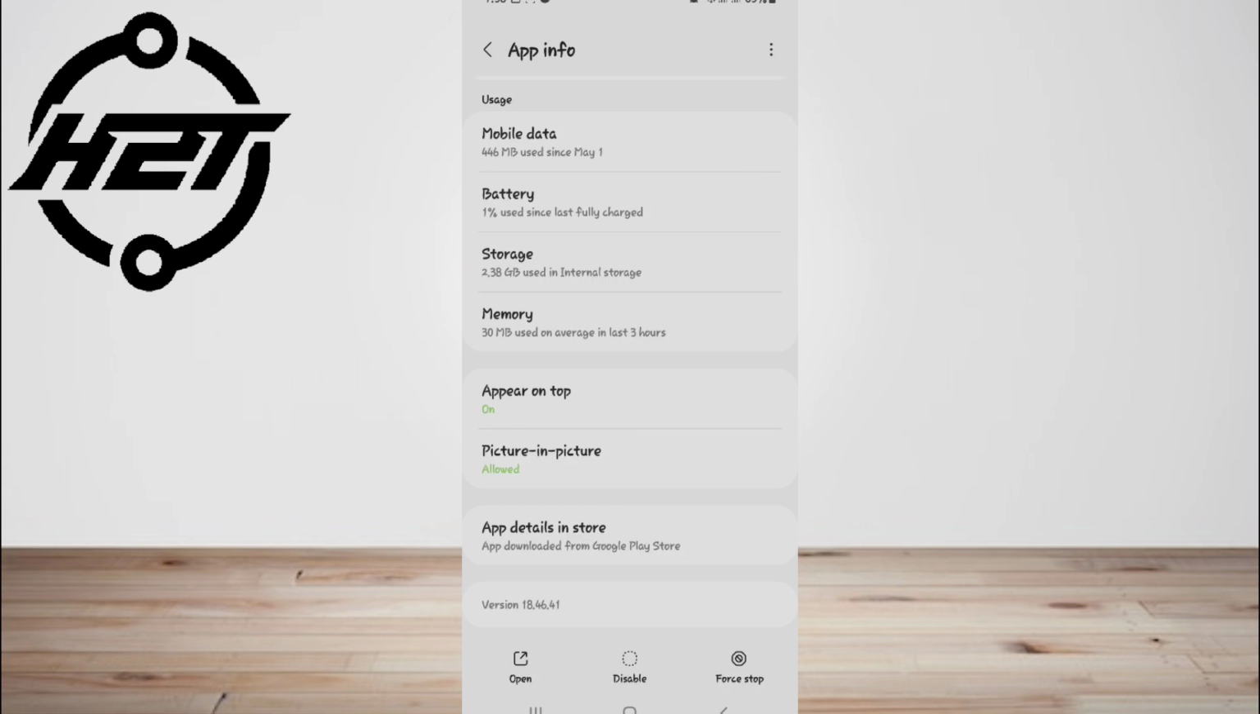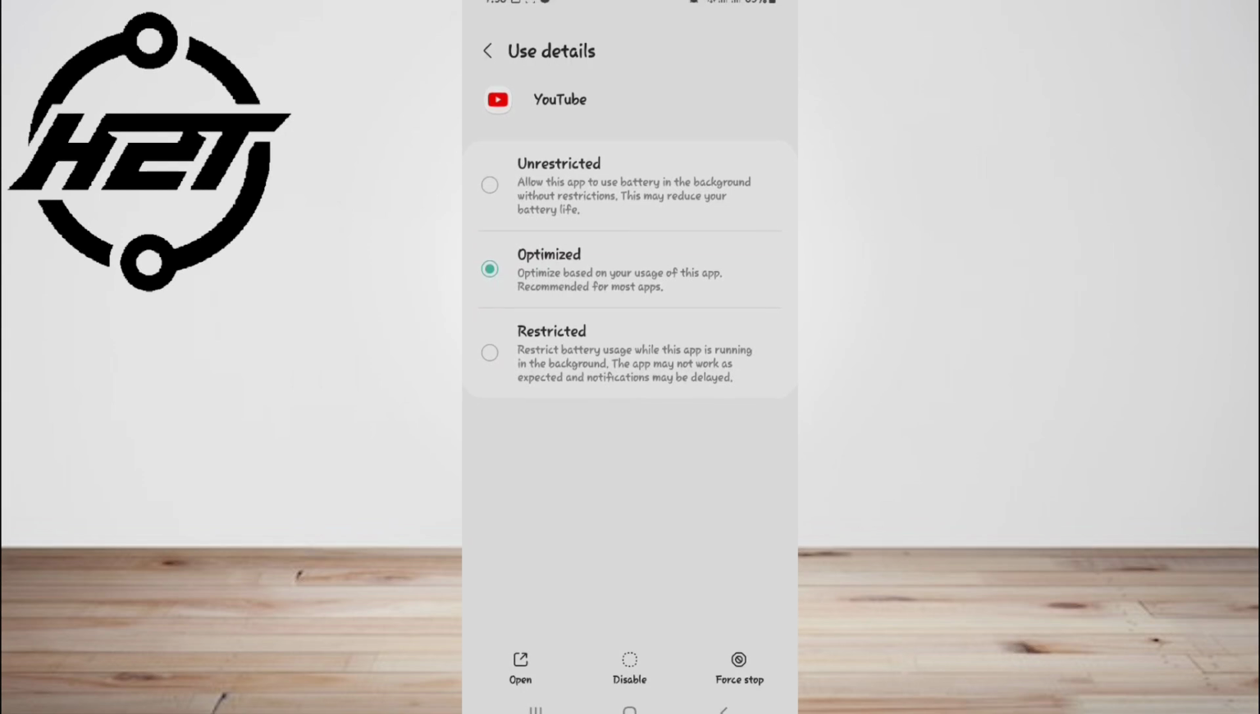Step 1. Navigate to your settings and in the Apps section, find YouTube Vanced. Then, click App Info. Now, click Advanced and go to Battery Settings. And then, choose Don't Optimize.